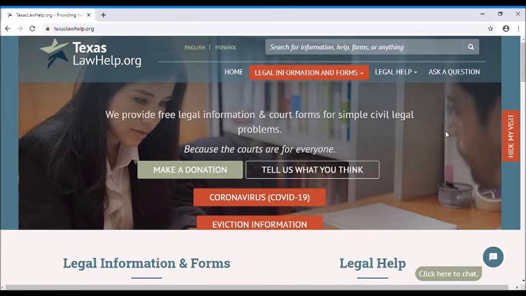This week we'll be talking about TexasLegalHelp.org, which is a website that provides free legal advice and free legal forms. So we'll walk you through how to access all of these resources. We here at the library are not lawyers and we're not qualified to give you legal help. So oftentimes when we get questions about finding legal information, we do direct people here to TexasLegalHelp.org.